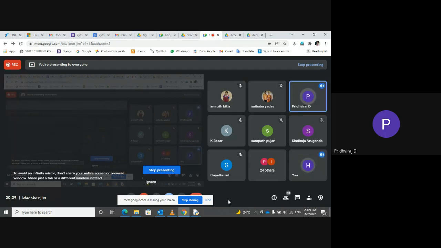Yeah, next condition that is btech. Yeah, that is a good example for nested if. Prithviraj explained it using education.